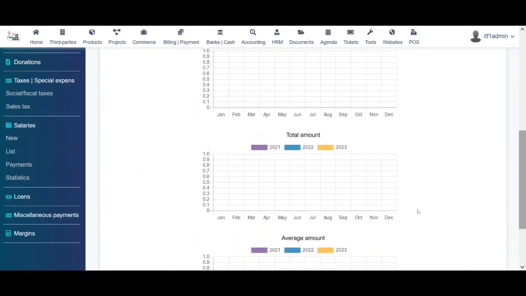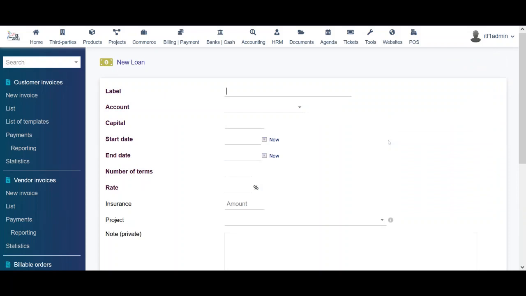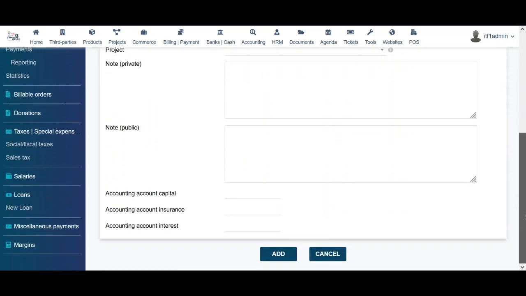Then you have loans. You can record new loans over here. Label, account, and then capital, start date, end date, number of terms, rate of interest, and then insurance for the loan, and then project, and then account, account capital, insurance, or interest. This can be defined in the double book entry.